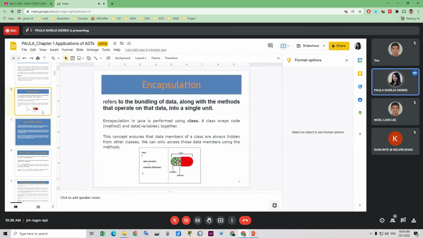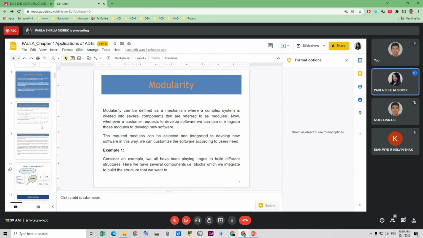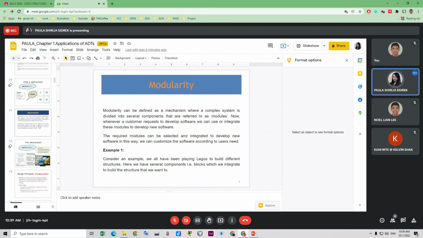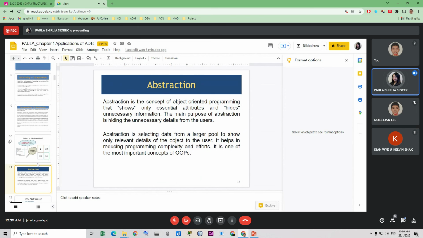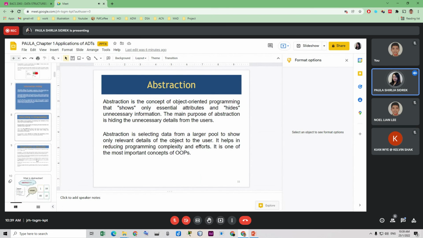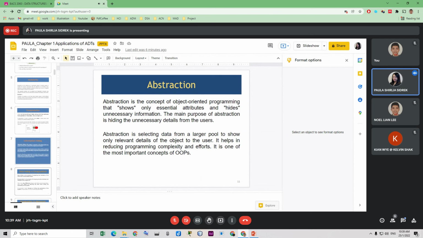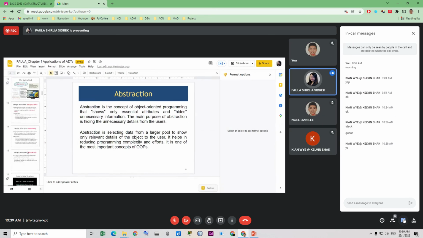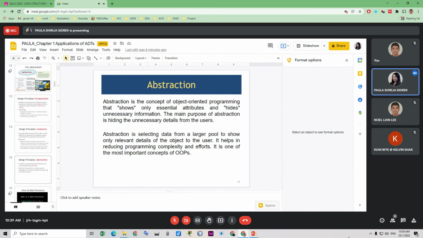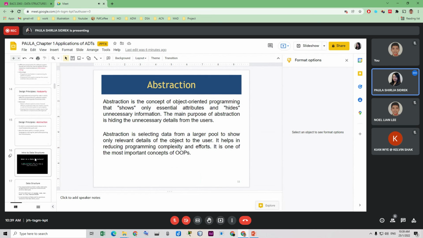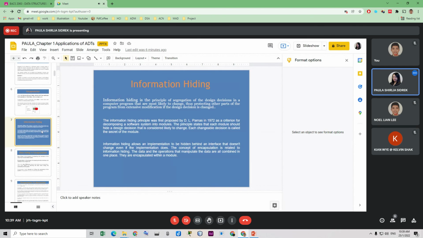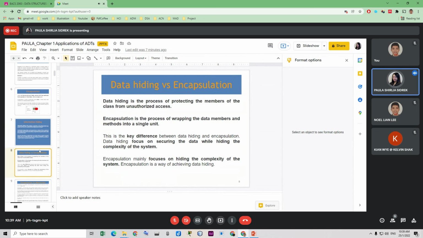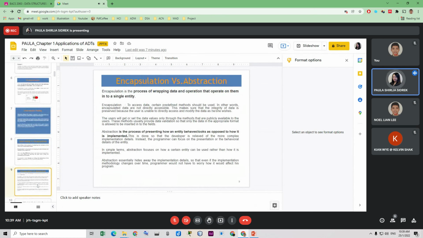Information hiding, encapsulation, modularity. Okay, abstraction. What is it? So you need to know what are the terms. Abstraction, encapsulation, data hiding, and modularity. Because sometimes during the exam or test, there will be a question asking you about what it is. Okay, what is the difference between information hiding and encapsulation? What is the difference between encapsulation and abstraction?